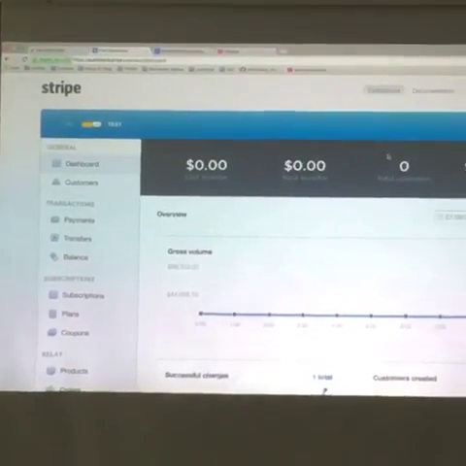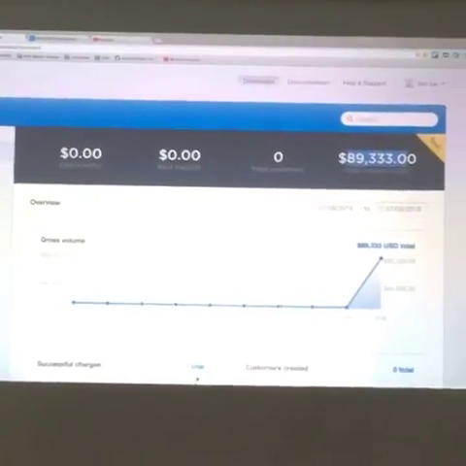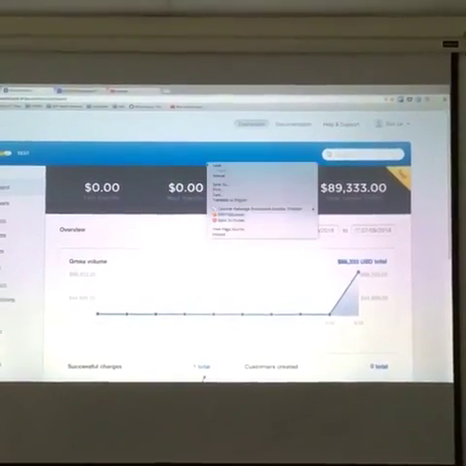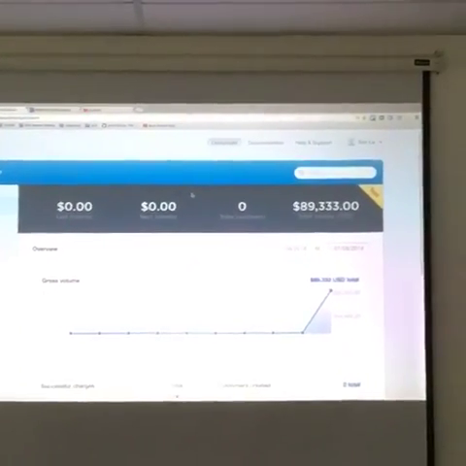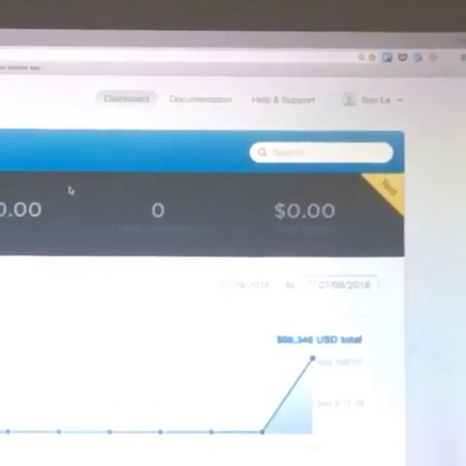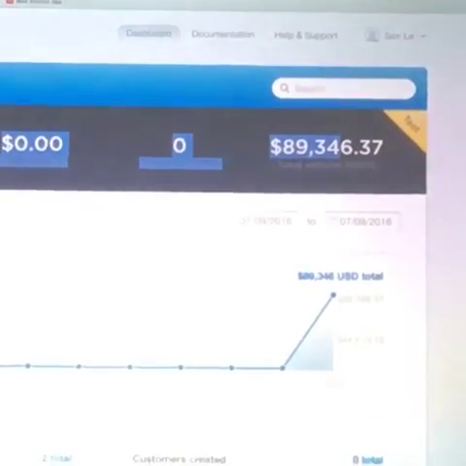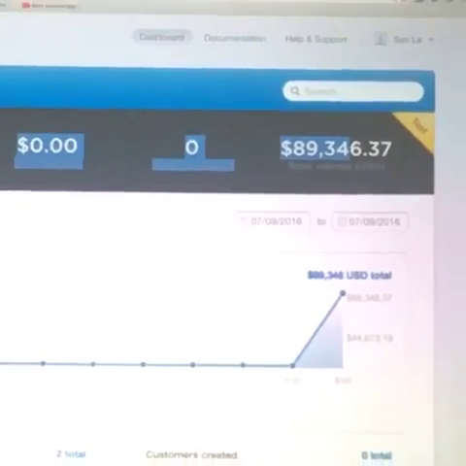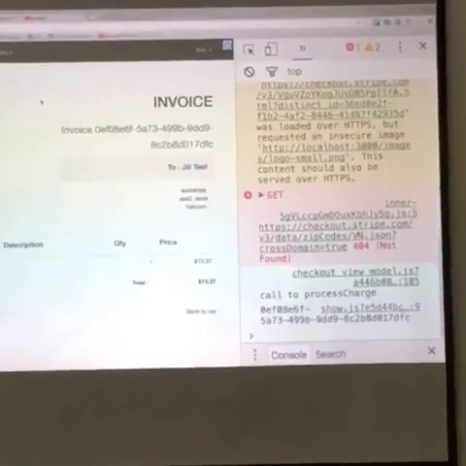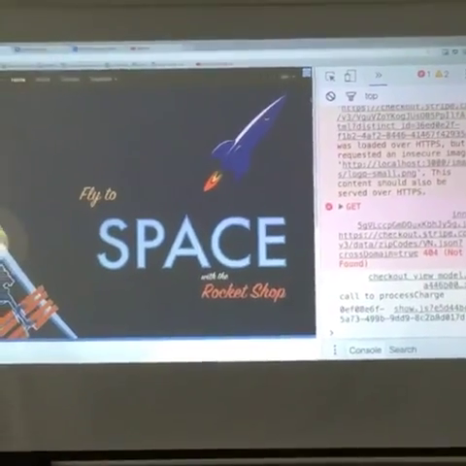Guys, this is my payment dashboard. You see that my current balance is $89,300, right? And I will refresh this page. This is not reactive here. And you can see that my balance increased by about $13. That's exactly the same amount that I modified the item to. So I can buy items with much lower prices, right? Which is cool. It's cool being a hacker, right?